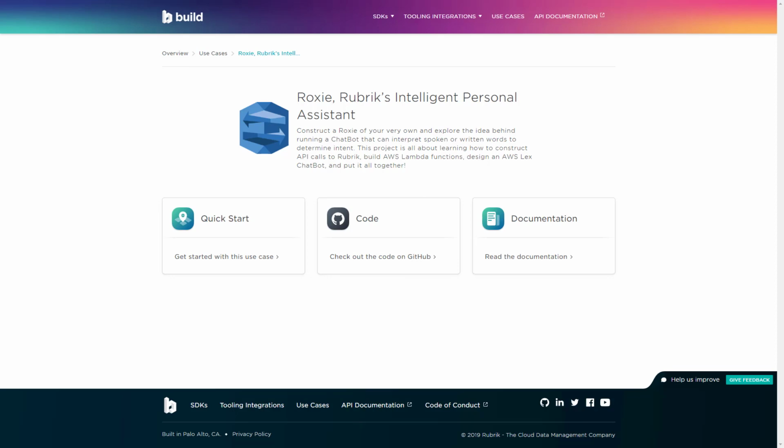Now you can construct a Roxie of your very own and explore the idea of running a chatbot that can interpret spoken or written words to determine intent. This project is all about learning how to construct API calls to Rubrik, build AWS Lambda functions, design an AWS Lex chatbot, and put it all together.